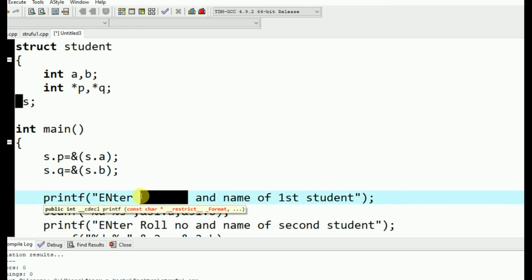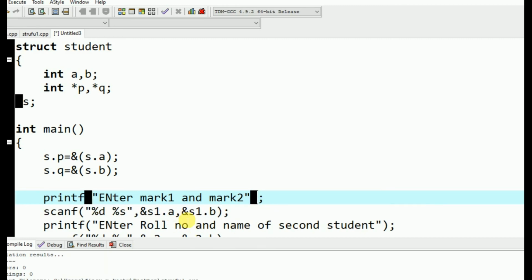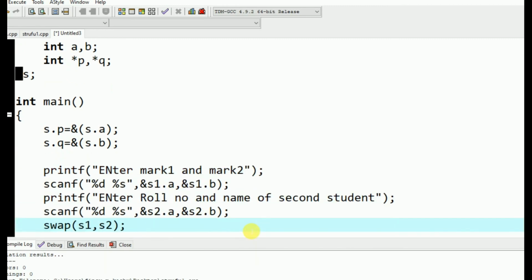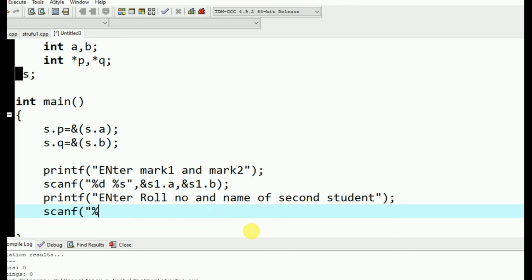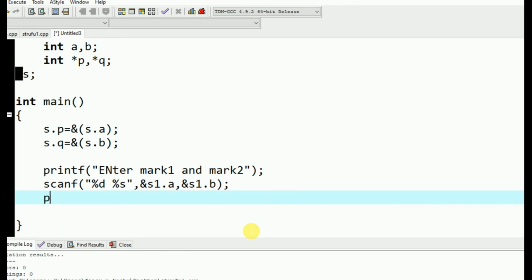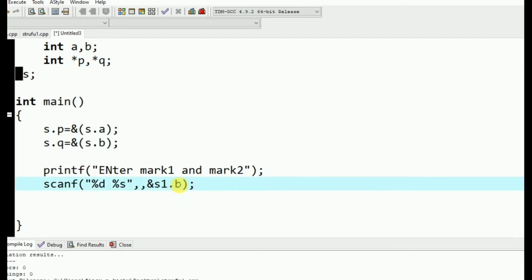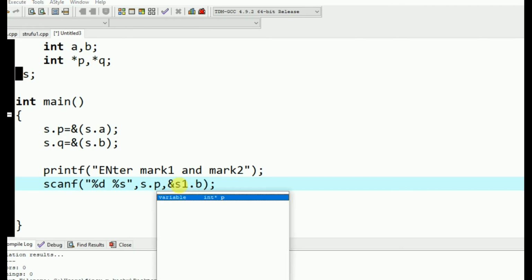Enter mark 1 and mark 2. Okay, so not swapping anything. Okay, ampersand s dot a is what? s dot p, right? So I'm scanning it.